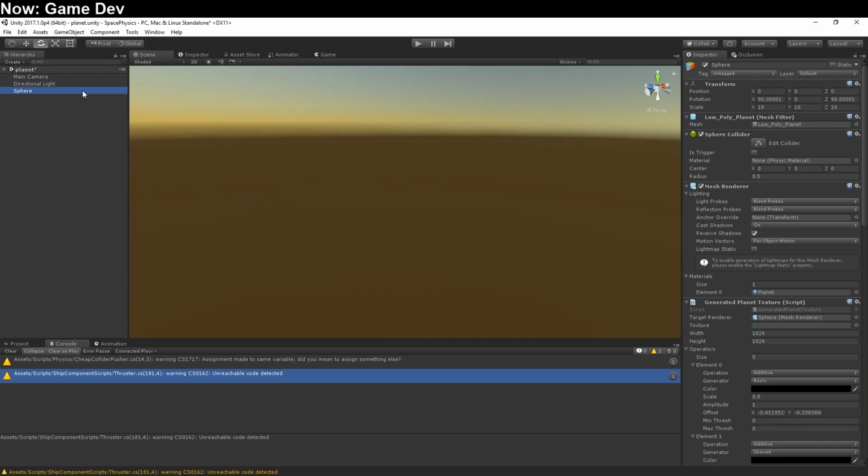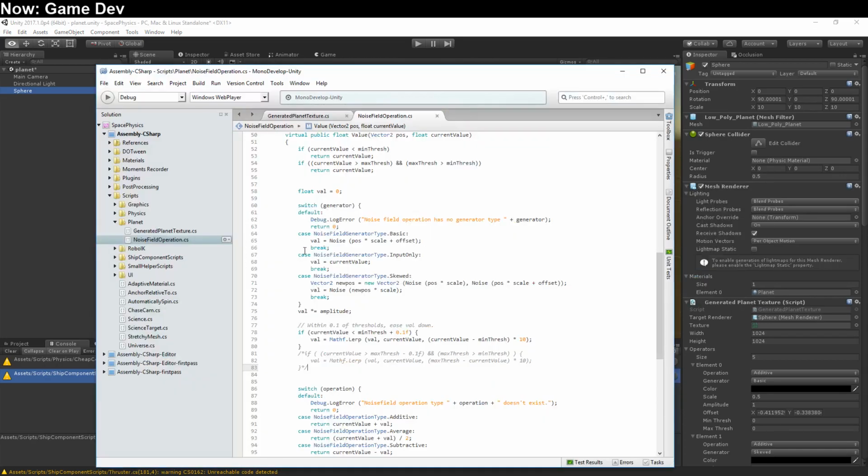Well, what happened? Where'd our planet go? All right, so current value is less than min thresh plus 0.1f, and min thresh is greater than 0. Then what we want to do is, if our current value is 0.9 and our min thresh is 0.8, then we want to take 0.9 minus 0.8 times 10, so that would be a 1. And if it's 0.85, we have 0.85 minus 0.8, that would be 0.05 times 10. That would be 0.5, which would be correct.